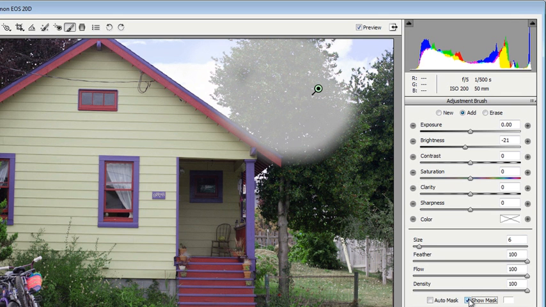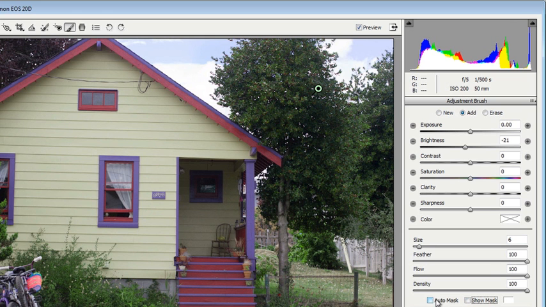So you can see I've spilled out onto the edge of the roof, I've spilled out over into the sky. In short, I was very sloppy when I was painting. Let's turn off Show Mask for a moment. We're going to turn on the Auto Mask feature. And we're going to paint that area again.